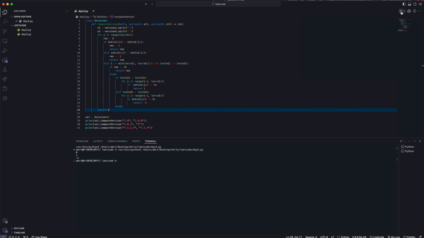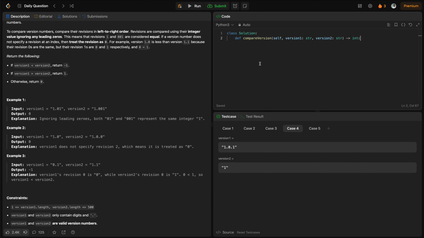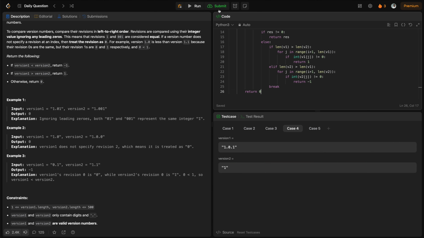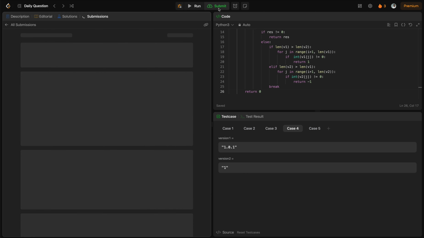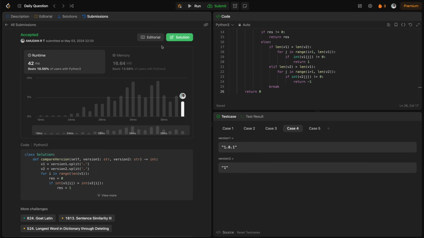So let's run that code and we will see the result, which is the same as what we expected. Now let's copy this code and paste it into LeetCode, run it, and submit the code. Yeah, it passed.